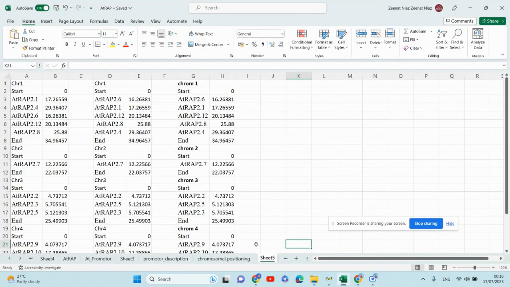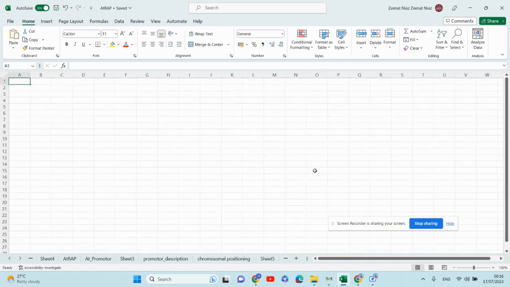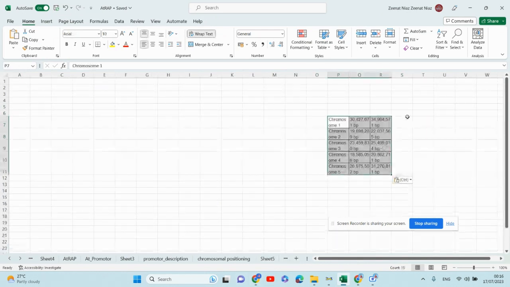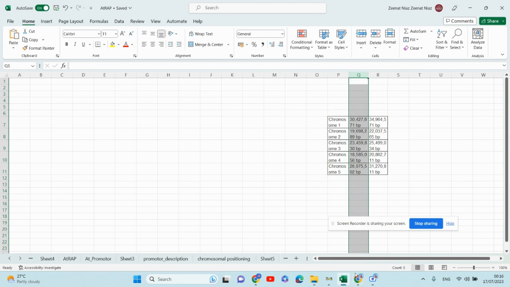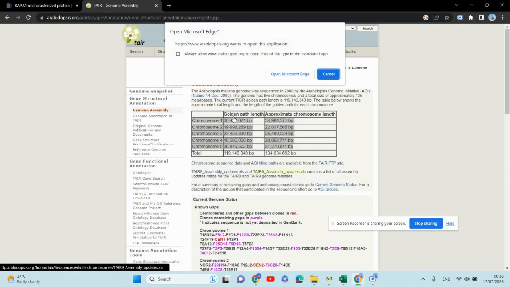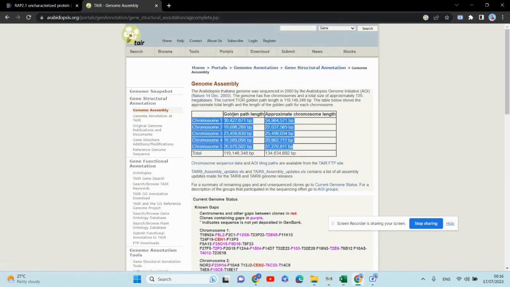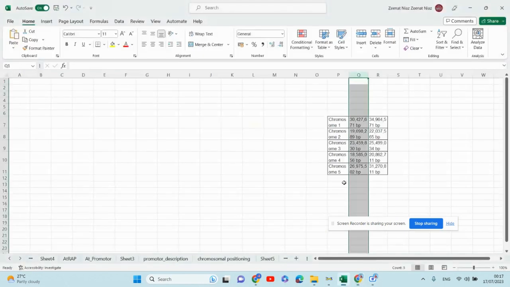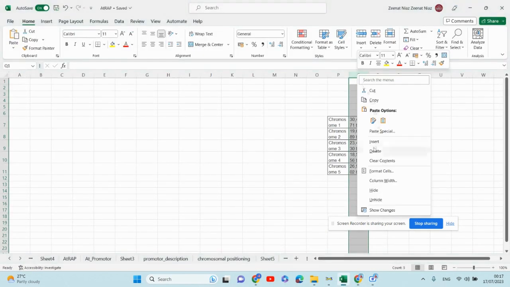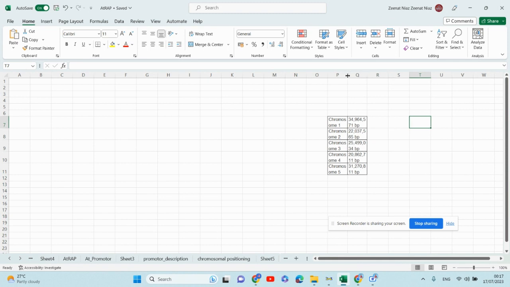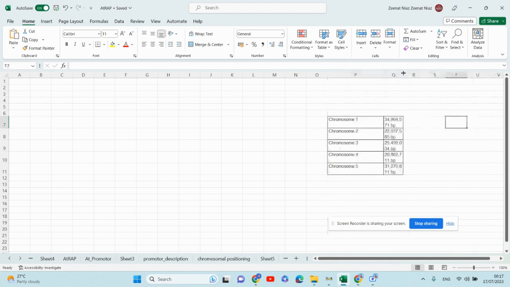You can copy all of the information like this, and you will make a file here, like you will paste it there. As we know that we are just interested in the total chromosome length, so we will delete the second column which shows the golden path length. So we will delete it, and now we have this file. So please arrange this file accordingly, like that.